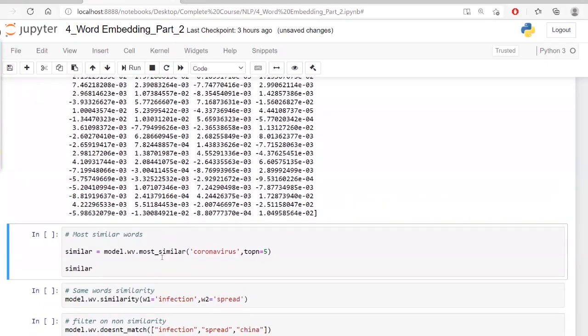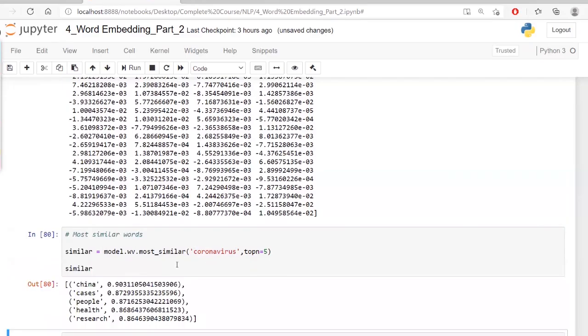All right. And if I want to check the similar words, what is the similar word for coronavirus? So for the model, I'm going to use word2vec dot most_similar. I want to check the similar words of this one. If I print that, you see that whenever I say coronavirus, the similar words are China, cases, people, health, research. They are all related to coronavirus. And you can see the percentage similarity.